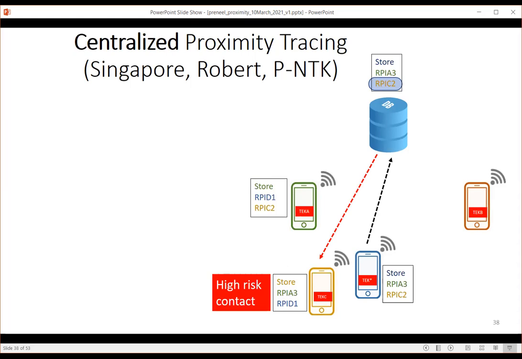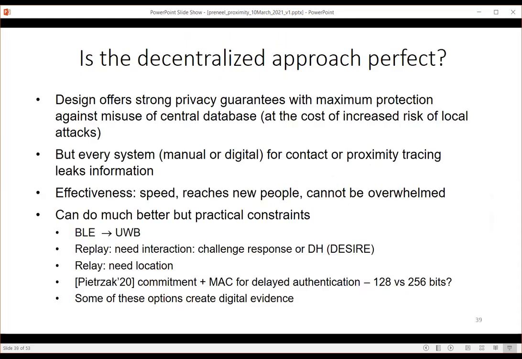There was a very big fight in March and April, because the Germans and the French wanted a centralized system, and the DP3T people, we did a decentralized system. In the end, I guess we can say we won this battle. Is this perfect? Definitely not. There are still many compromises made. It was a quick and dirty design, designed in a few weeks' time. And in the end, there was also a compromise between what we wanted and what Google and Apple wanted. Contact tracing always leaks information.